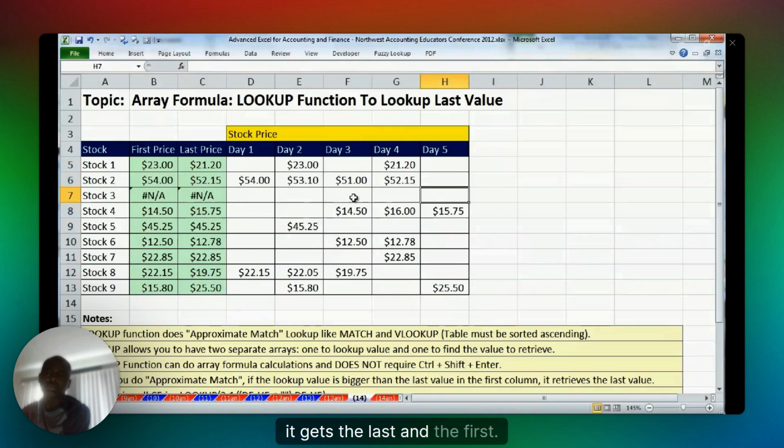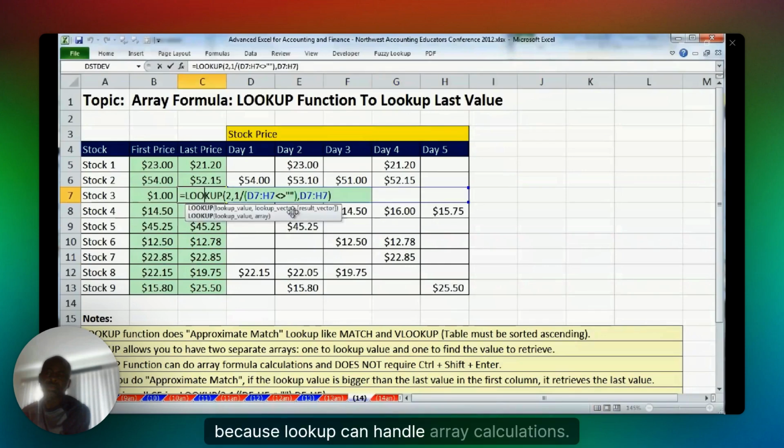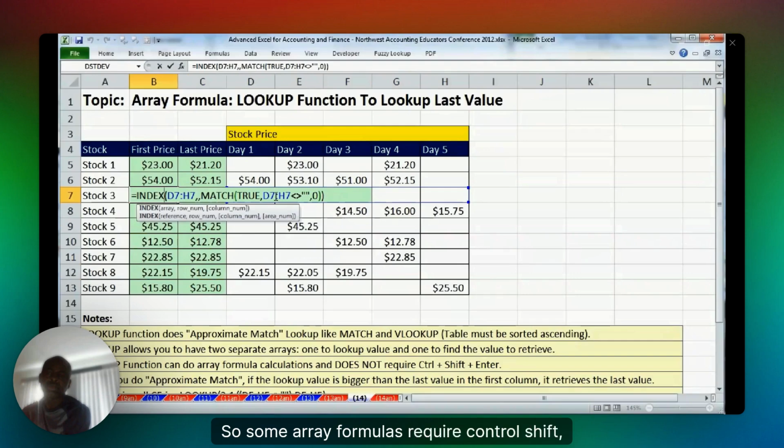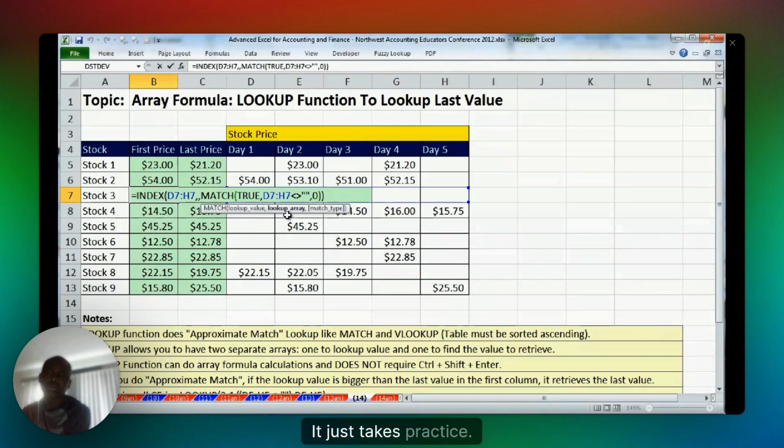All right, so we saw lookup in an array calculation. This one didn't require Control-Shift-Enter because lookup can handle array calculations. We saw match and index together, and we saw that we had to do Control-Shift-Enter. So some array formulas require Control-Shift-Enter and some don't. It just takes practice. All right, now let's go to our next example.